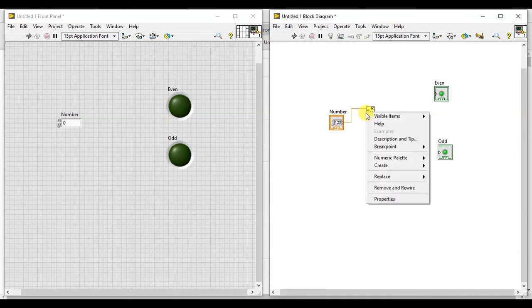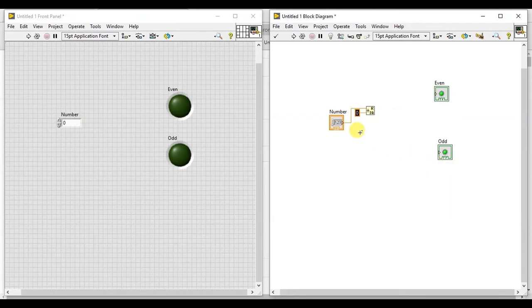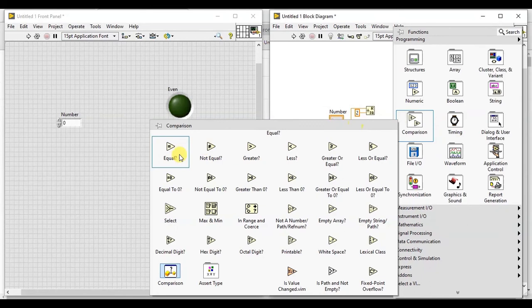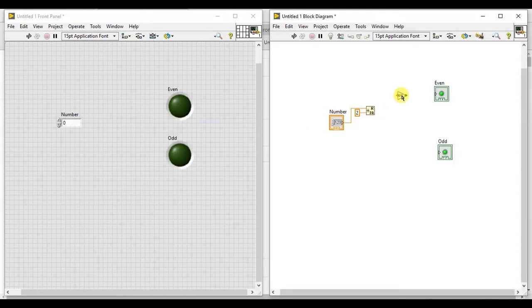You can get the constant by right clicking into the function and select to the create, then constant. Add number 2 as a constant. To know whether the remainder is 0 or not, I am adding a comparison function which is equals to 0. This function will return true if the input is equals to 0, otherwise it returns false. Connect the equals to 0 function with the remainder.